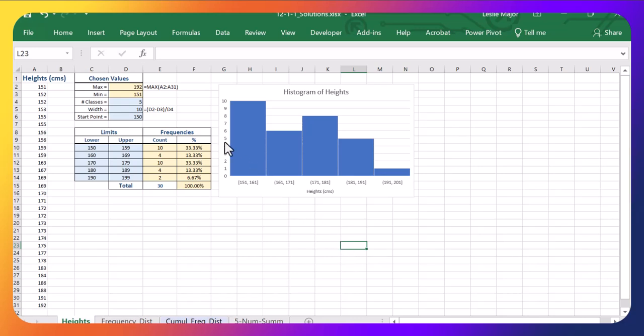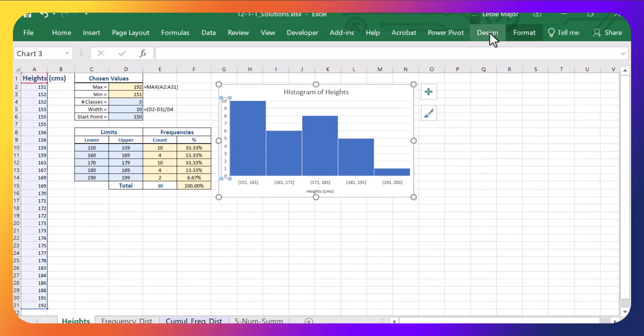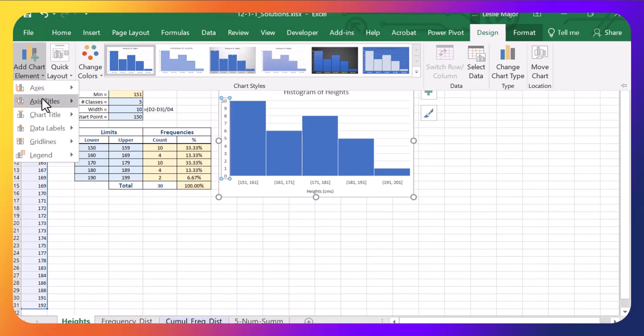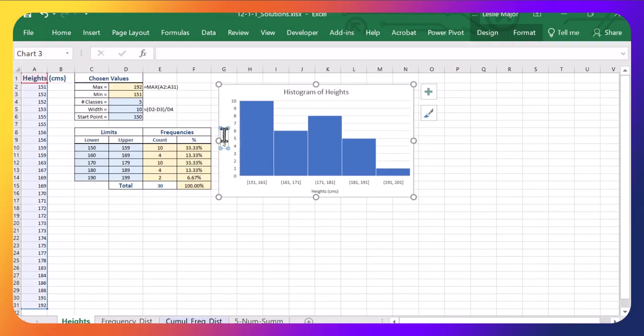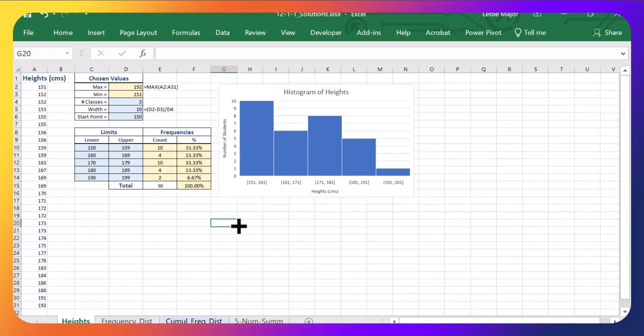We could also add a vertical title right here, primary vertical, and then click on it once you've set it up. Delete, delete, delete to get it at blank here. And this is actually your number of students with each of these heights. And that is the histogram.